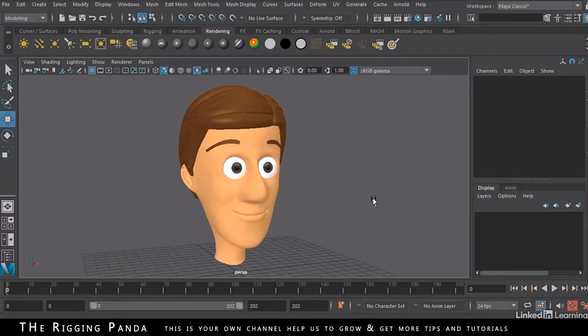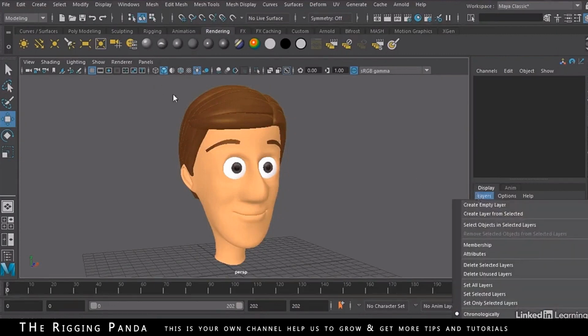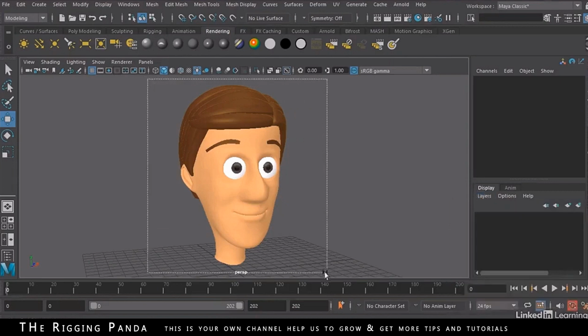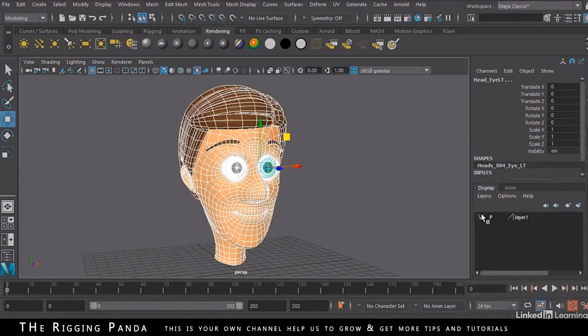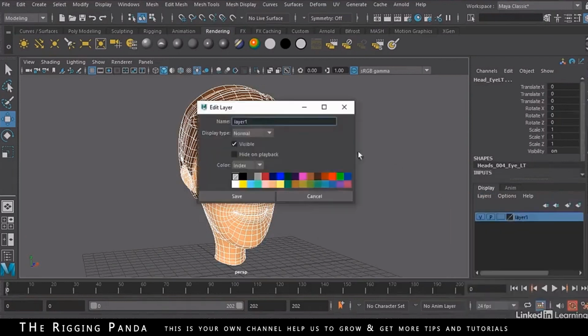Now, finally, you'll probably want to set up some layers as well. So we can go over to the Layers tab here, and we can create a layer for these objects. So I'm going to, again, select all my geometry. We're going to create a layer from Selected. Double click on that and let's name that geometry.